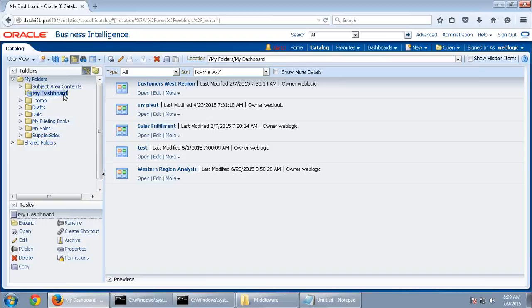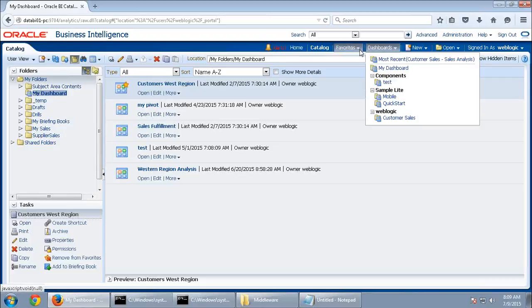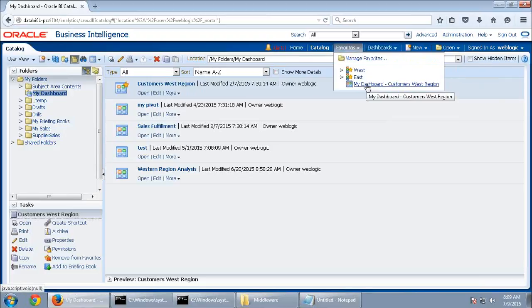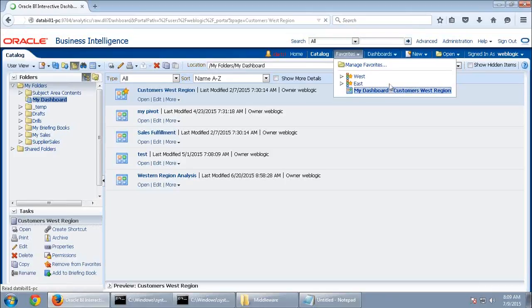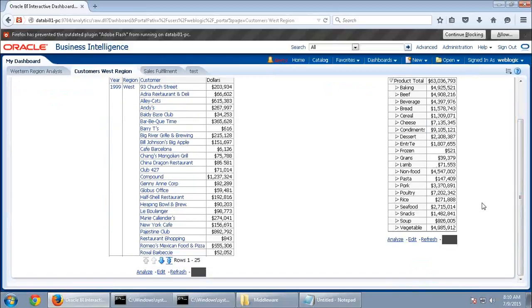So this means you cannot add a dashboard as a favorite. Okay. But you can add a particular page, a dashboard page, as a favorite. So customer Vestigian dashboard page I want as a favorite. So add to favorites. So this is present separately under my dashboard customer Vestigian. So click on this, and you will go to my dashboard customer Vestigian automatically. This will take you to dashboard pages also.